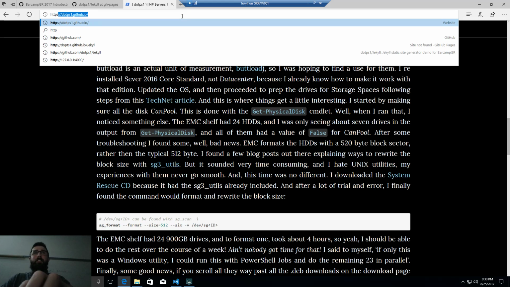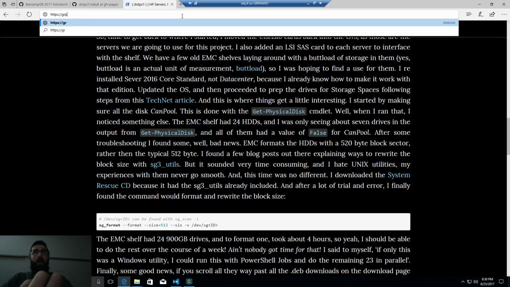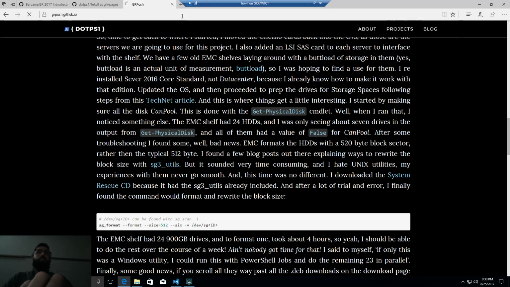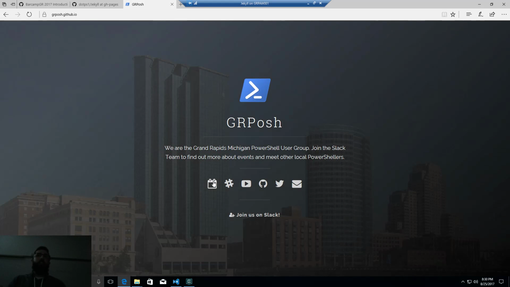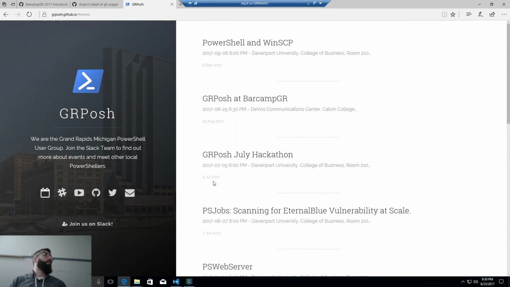And lastly, you can go to grposh.github.io, and this is also running on Jekyll. So it's even got little animations. You know what I mean? So this just keeps all of our events up here.